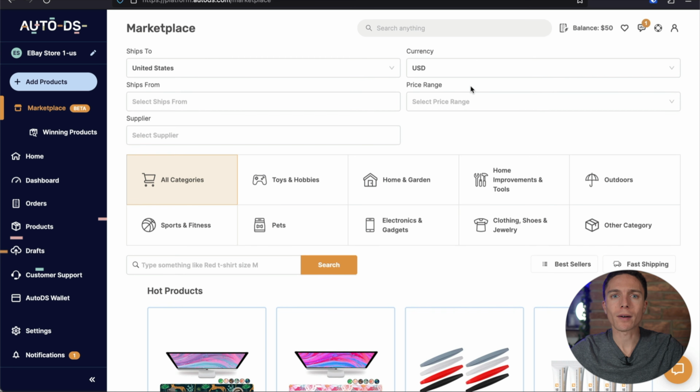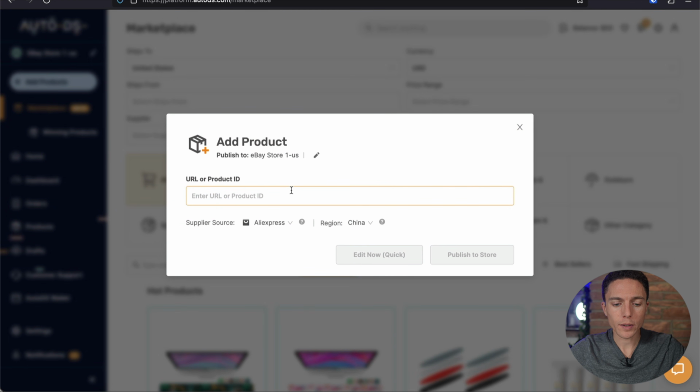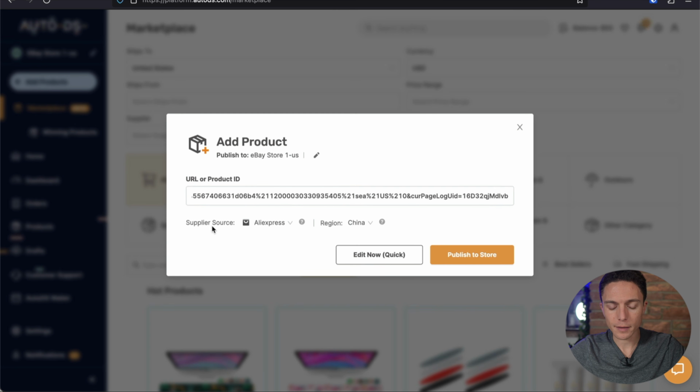Once you sign up for an account and get it all set up, you can actually begin to list your items. So I'll click on the left where it says Add Product. I'll click Single Product. And now I'm going to paste in that URL that I copied. It automatically noticed that, hey, this is a product from AliExpress. And now I'll click where it says Edit Now Quick. I'm not going to directly publish it to my store yet. I want to edit a few things first. So we'll try that.